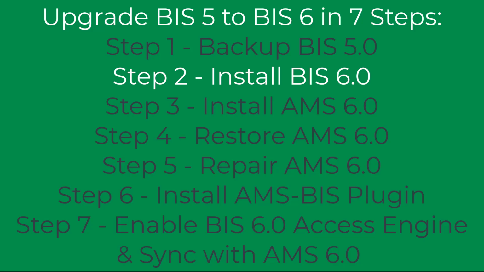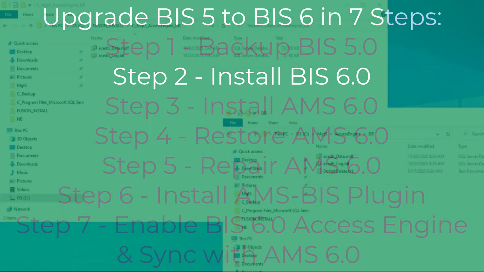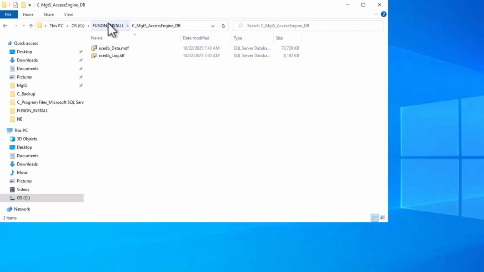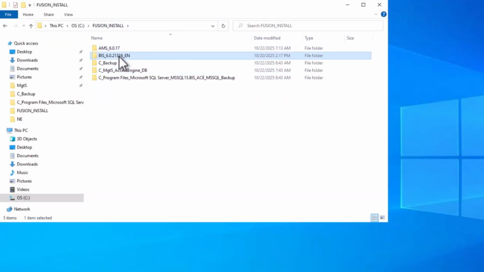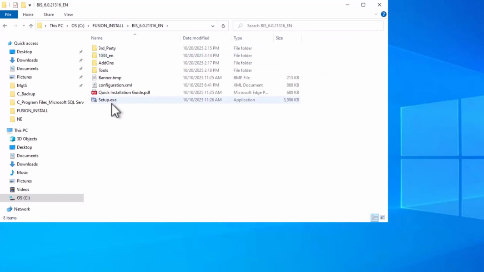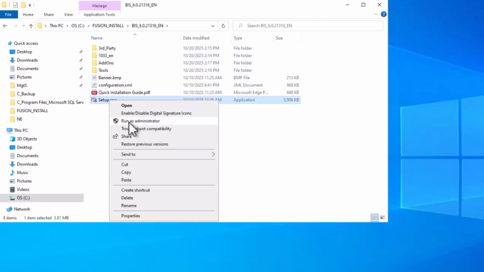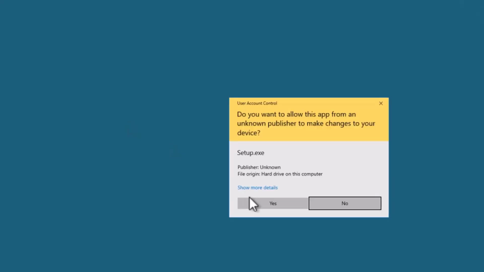Step 2. Install BIS 6.0. Before you start the update, be sure that you have installed the latest Windows patches and that all Windows services are started. We will move to the folder where we have downloaded the new BIS 6.0 install package. And from there we run the setup with administrative credentials.